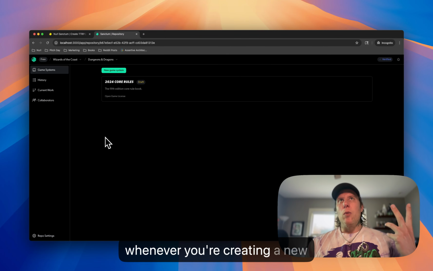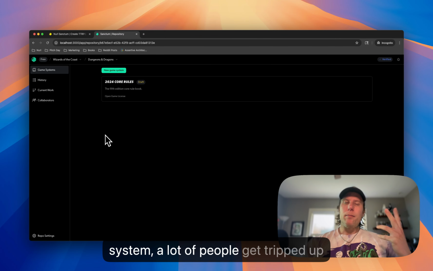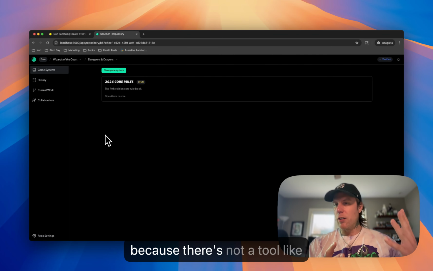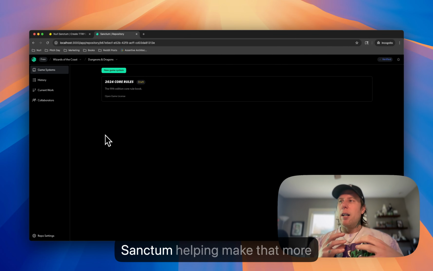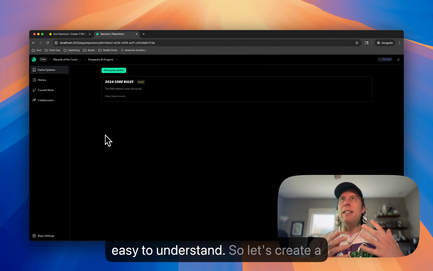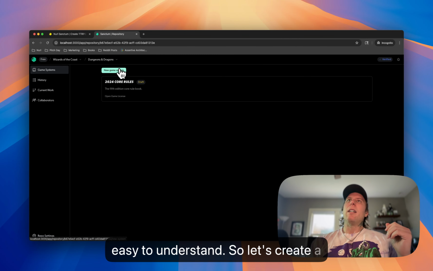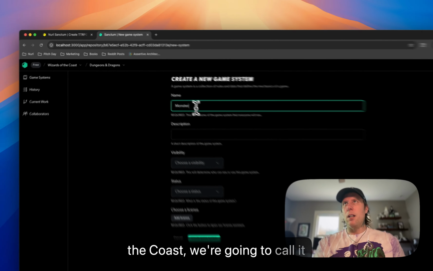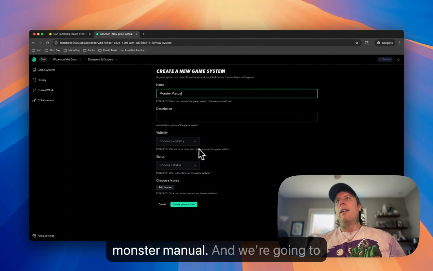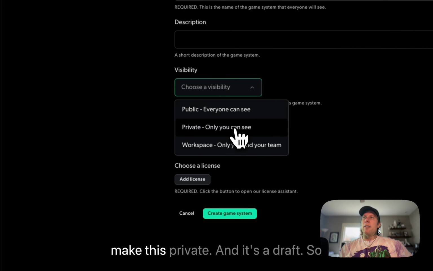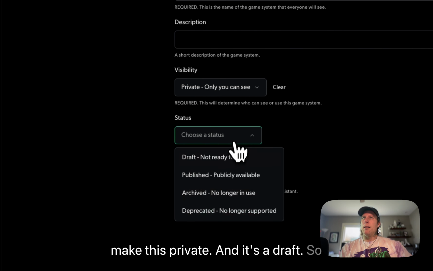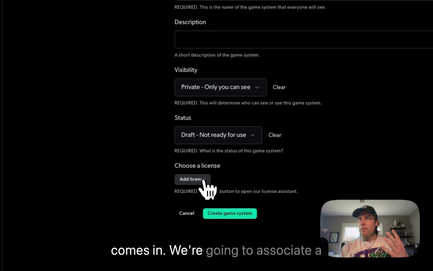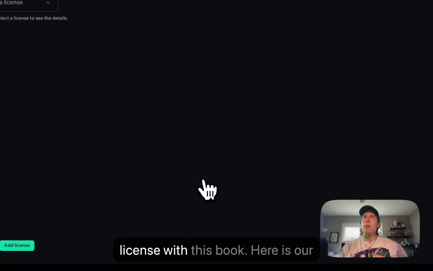So whenever you're creating a new system, a lot of people get tripped up with the licensing, rightfully so, because there's not a tool like Sanctum helping make that easier to understand. So let's create a new game system within Wizards of the Coast. We're going to call it Monster Manual. And we're going to make this private, and it's a draft. So now this is where the licensing comes in. We're going to associate a license with this book.